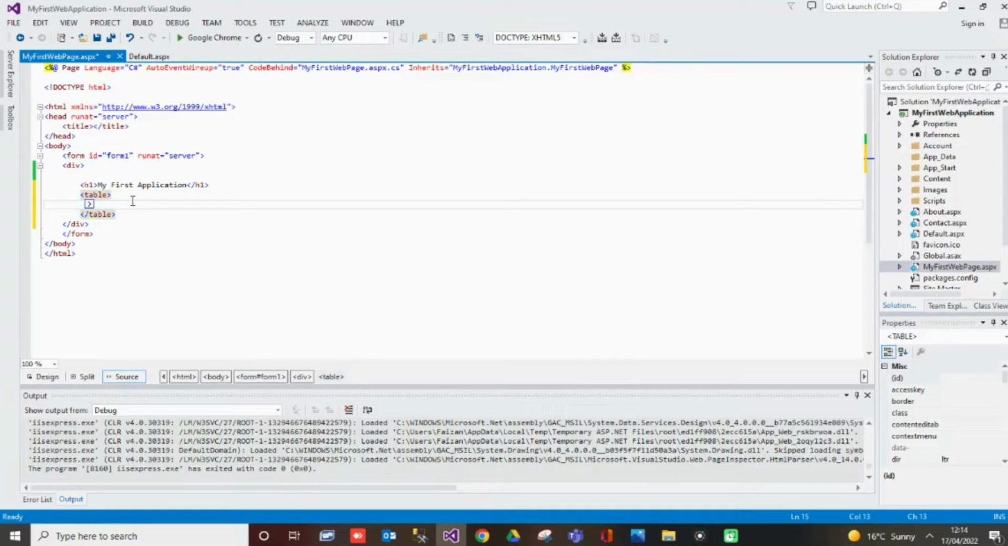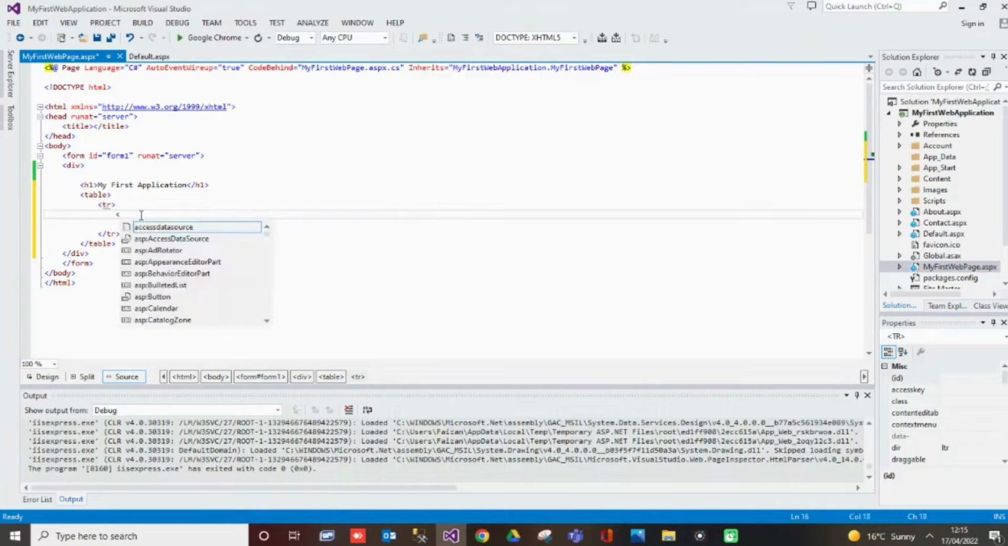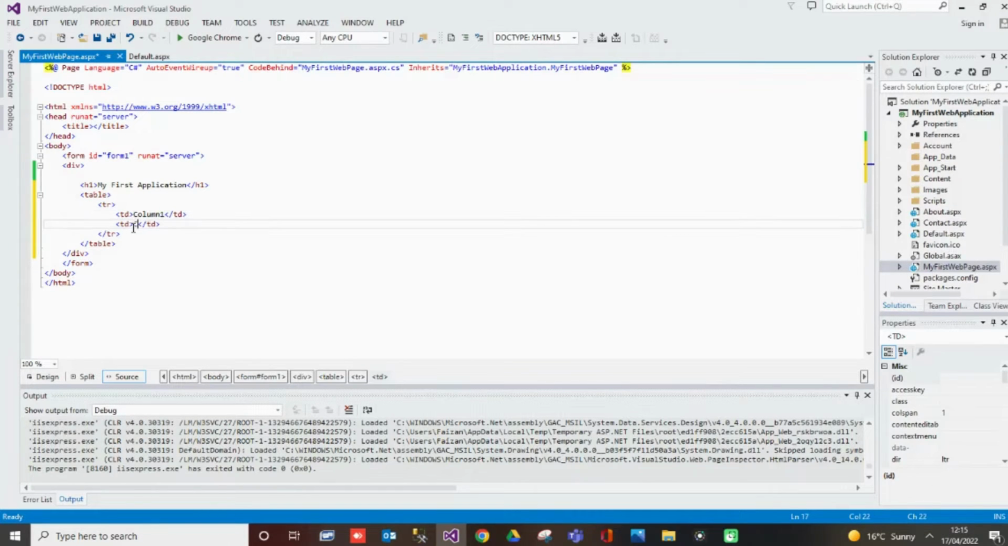So suppose this is a table, tr is a row. I created a row because each screen, you can see, is like a table. Whenever it runs on a web page, it is a table. If we want to create something with two columns, td means column, tr means row. In one row we want to create two columns. So column one, column two, and another row if we want to create.